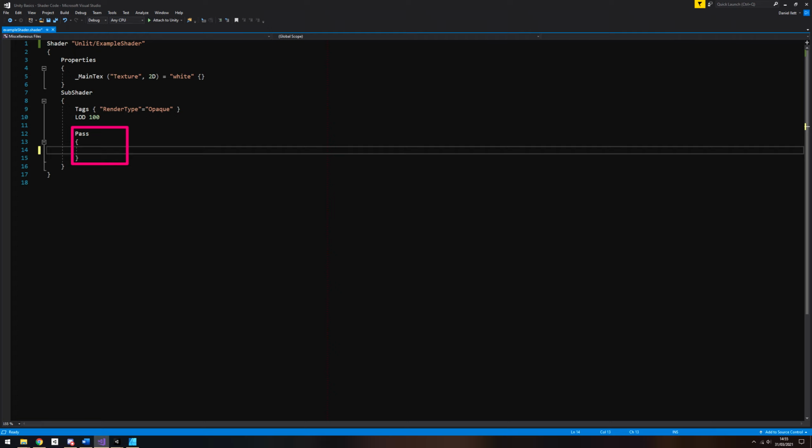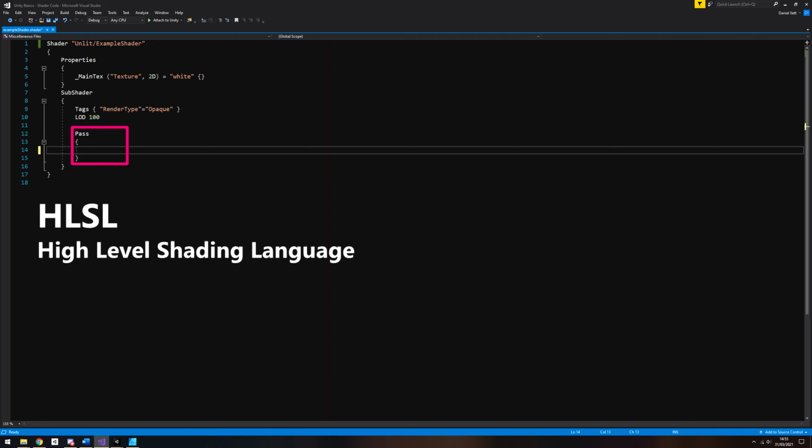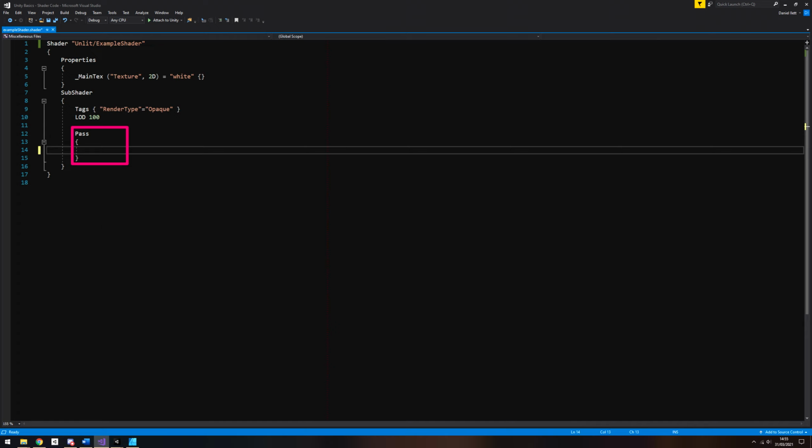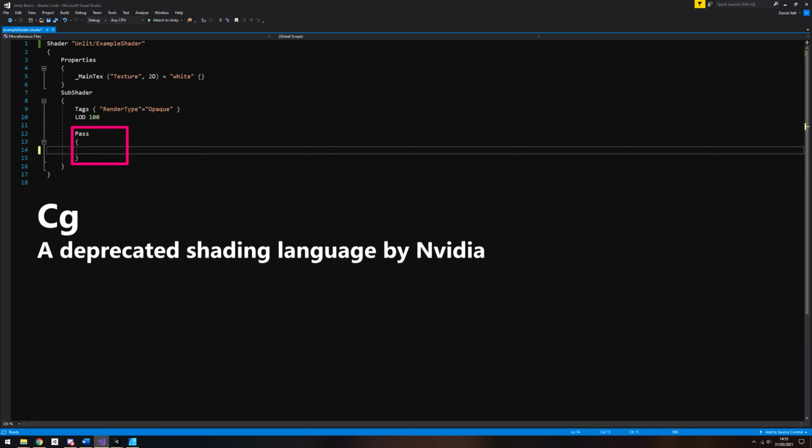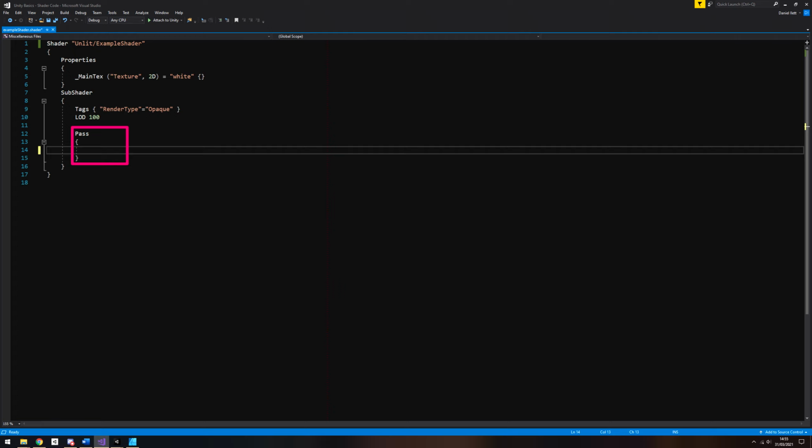In URP, we use a shader language called HLSL, or High Level Shading Language. If you've written shaders in the built-in pipeline in the past, you will have likely used CG instead of HLSL, but this is the quote-unquote proper way of doing things now, because URP's core libraries are written in HLSL. Now that we know which language we're going to be using inside the pass, I can stop saying quote-unquote real shader code and things will hopefully go a bit more smoothly. So, how do we start writing HLSL?